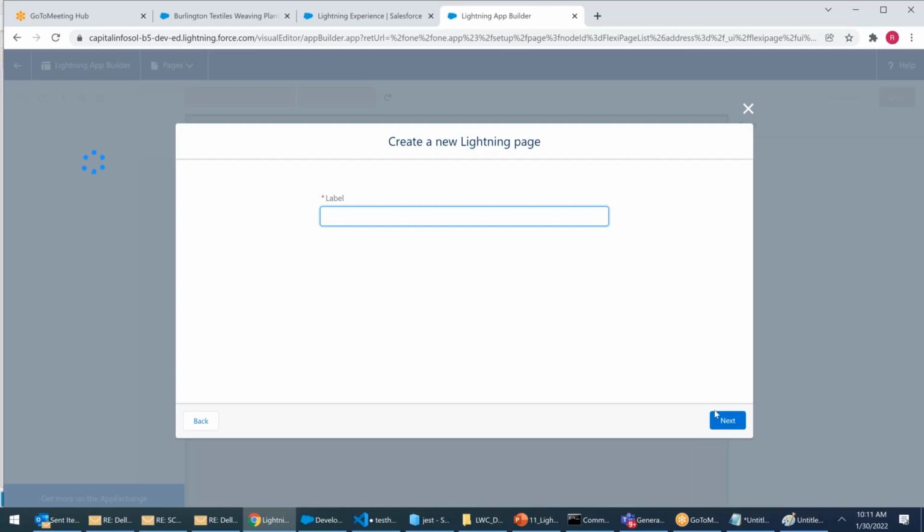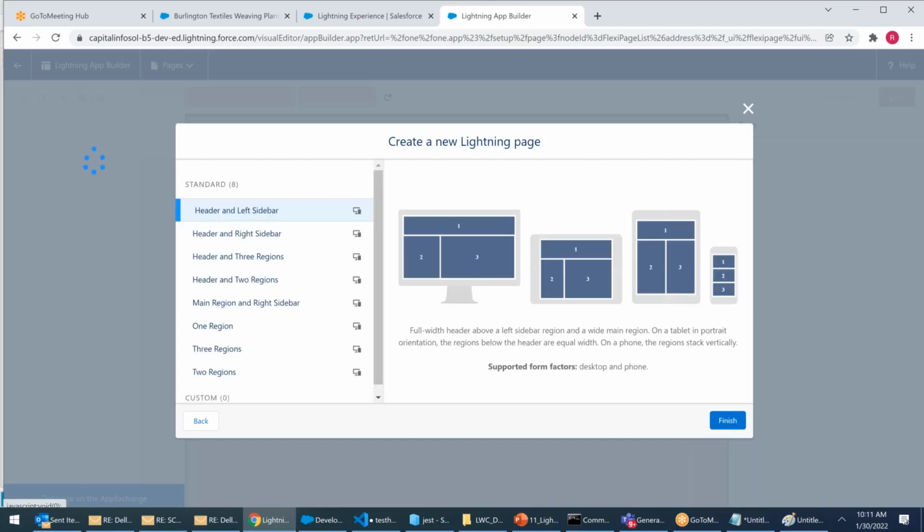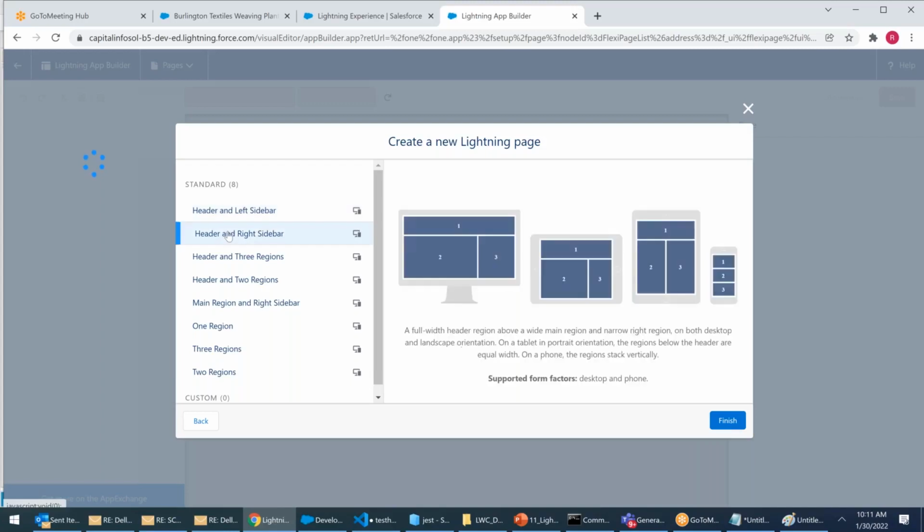Account search, A-C-C-O-U-N-T, account, S-E-A-R, search and more. Tab name is account search and more. Click next. See, it's giving you the design. See, this is what it is now. What is the current design?